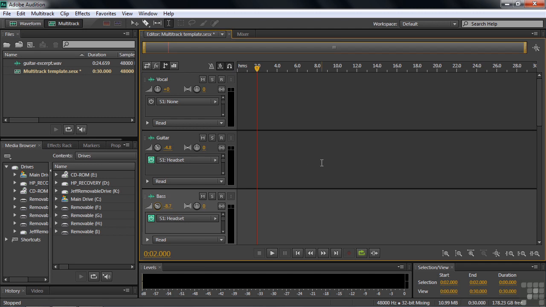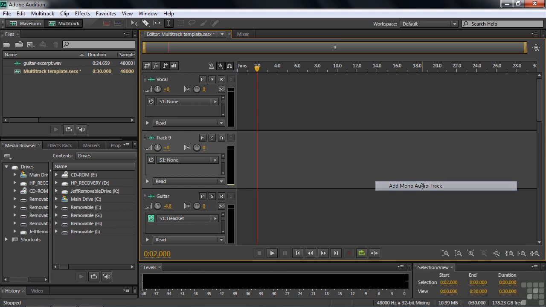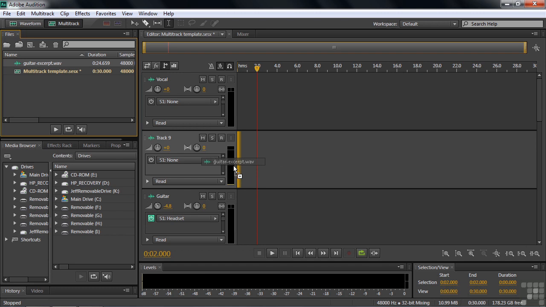And then finally, I want to show you what happens if you bring in a monaural track inside a stereo session. I'm going to right-click here and bring in a monaural track. I'm going to go track, add a mono audio track. Now I want you to notice what happens when I add a file to that track. Here's a guitar file there.